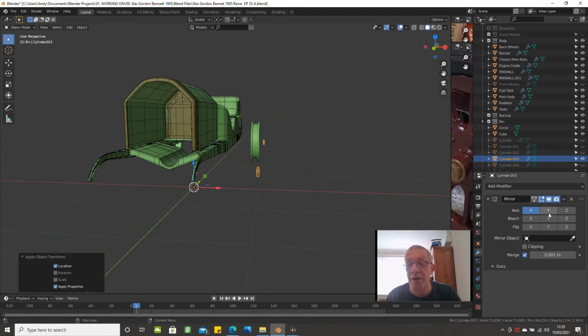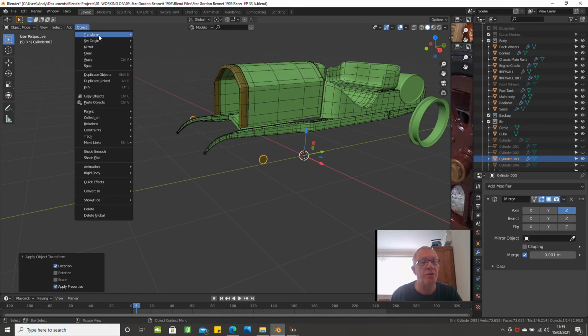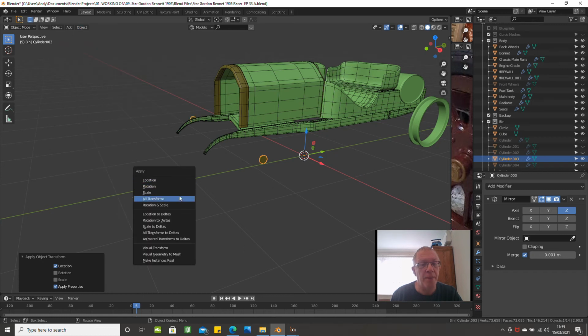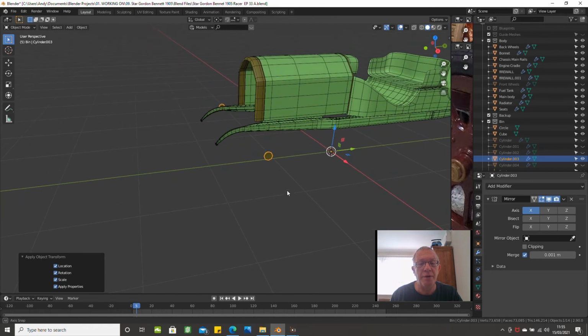Let's put it on the wrong axis, so let's choose the axis we want, and apply all transforms. So Shift and A, apply all transforms. So we need to put that back on the X now and take it off the Z. Okay, so that's that one done.